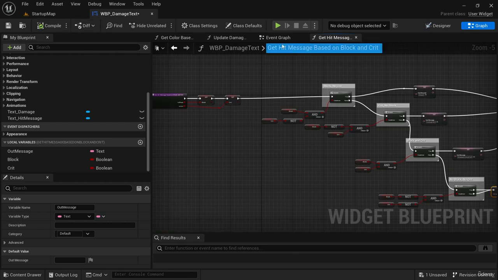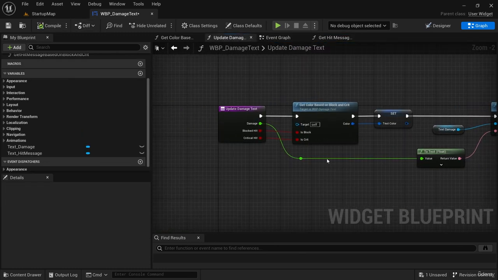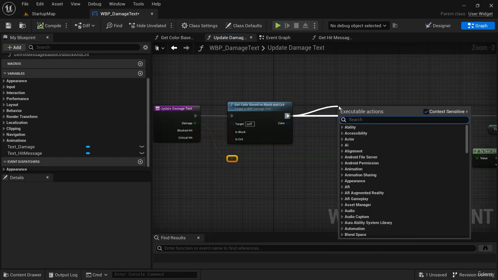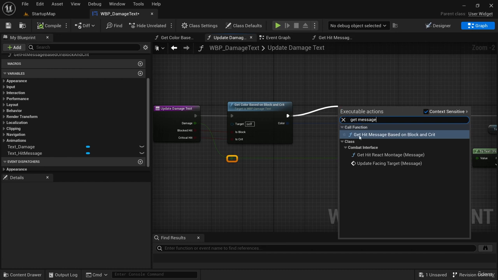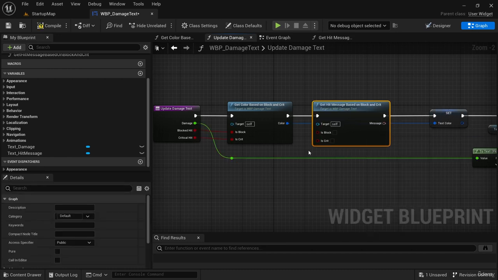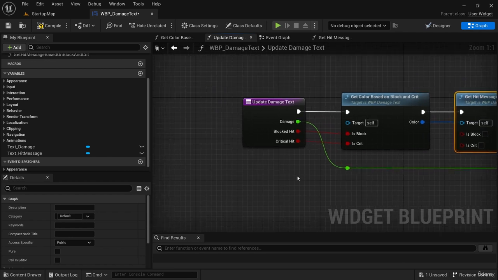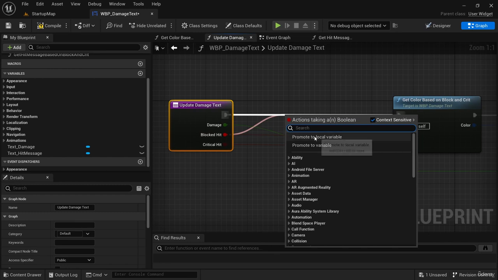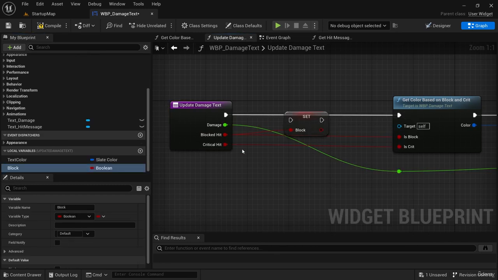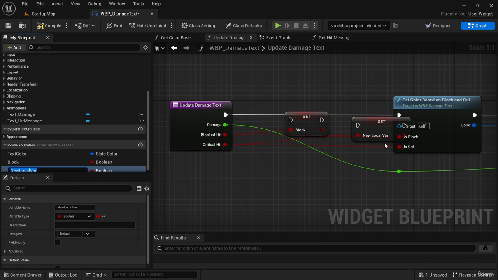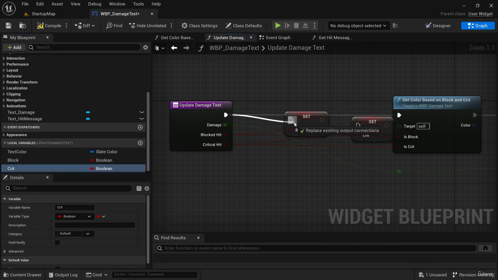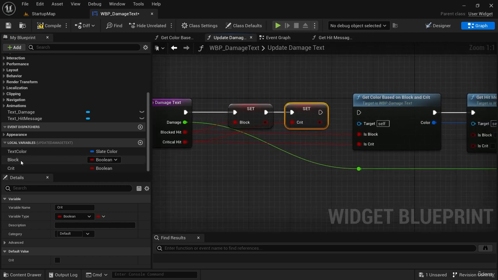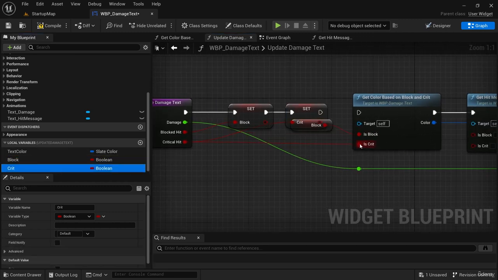I'm going to compile, and we'll go back to update damage text, and we'll call our new function here. So making some room, I'm going to call get message. It's rather get hit message based on block and crit. And at this point, I think, promote blocked and crit to local variables. So promote to local variable called block, promote to local variable called crit. We'll go ahead and use these now, and we'll pass those in instead of having lots of red lines.